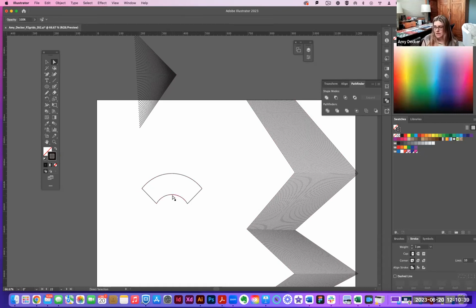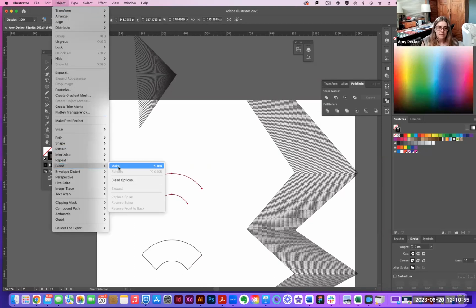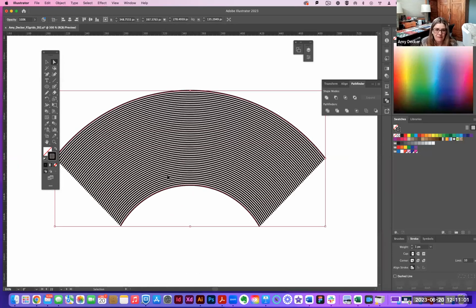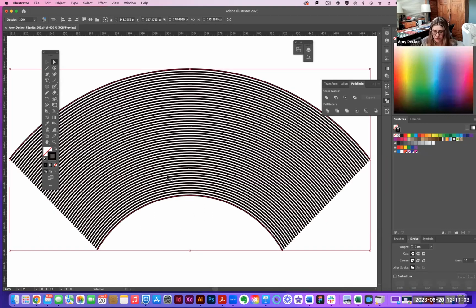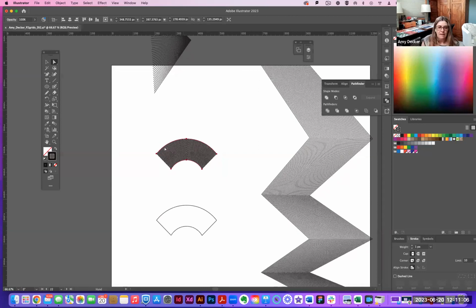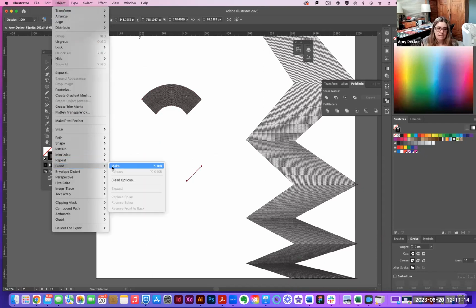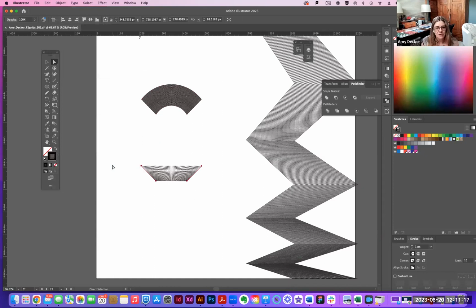I'm going to make a copy of this and do this two different ways. One is take these two lines and blend them between, which is making the lines follow the arch. And then the other way I wanted to try is having these two lines connect, Object, Blend, Make. Now they're supposed to go on the arch.